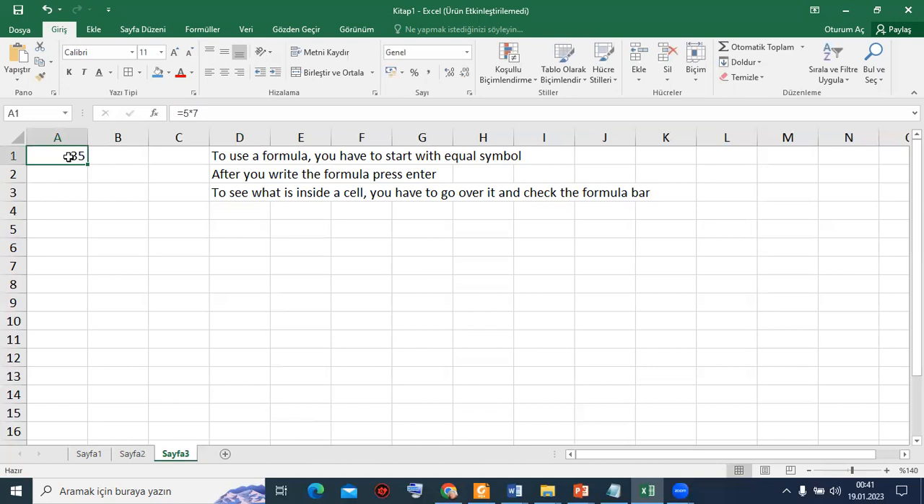But normally, if I take its printout or something like that, I can't understand if it is a formula or just data. But when I check the formula bar, this is the formula bar. We will see it later, and we will use it more next semester. As you see, it is showing us that it is a formula.